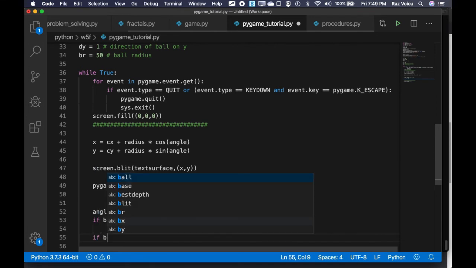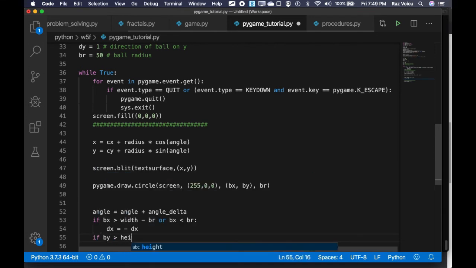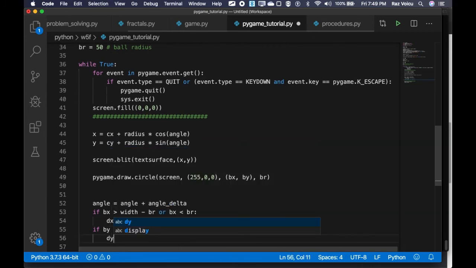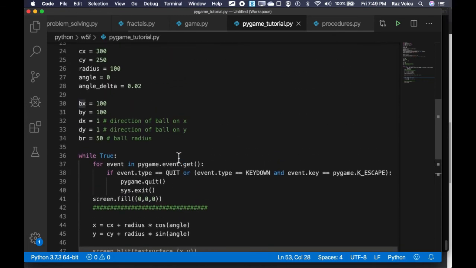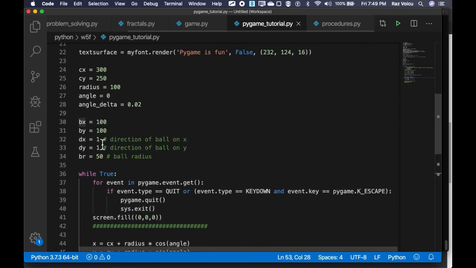Similarly on y, if by is greater than height minus br, or by is less than br, then dy equals minus dy. And we go around. Now, probably the speed is too small, 1 on x and 1 on y, right? So I'm going to make it something like 3. Speed it up a little bit.